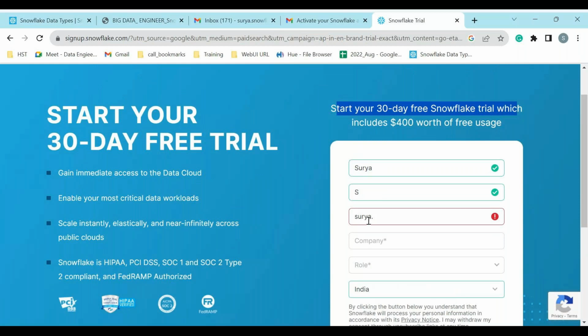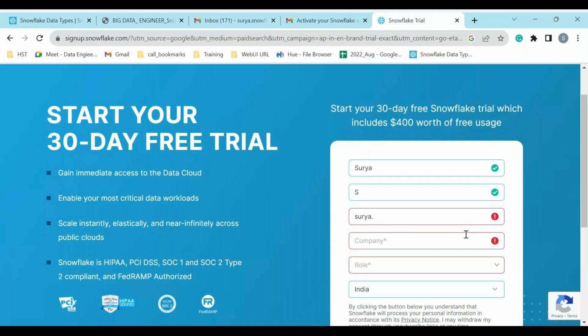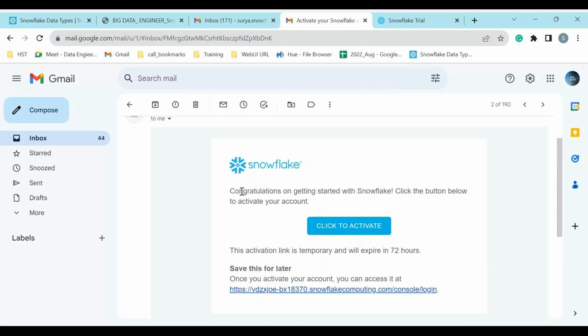And we have to mention the company name. You can just mention any random company. And here you need to select any one of the roles which you're working on. Select any random one, it's not a big deal. After that, if you click on continue, you'll get an email. By showing you this one: congratulations on getting started with Snowflake. The only thing we need to do is click on the activate button.